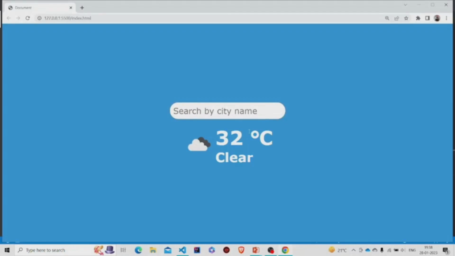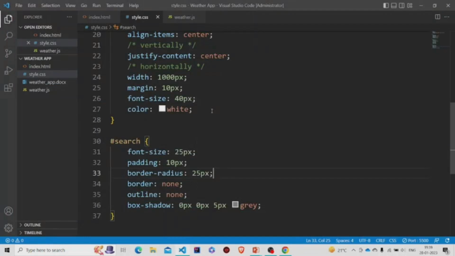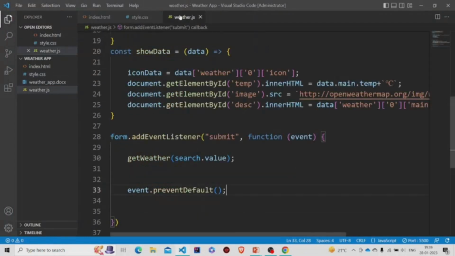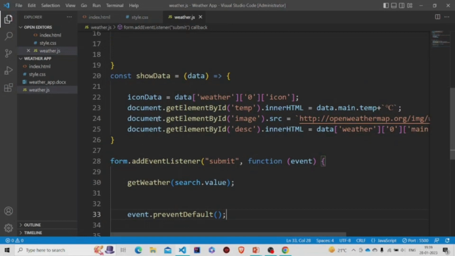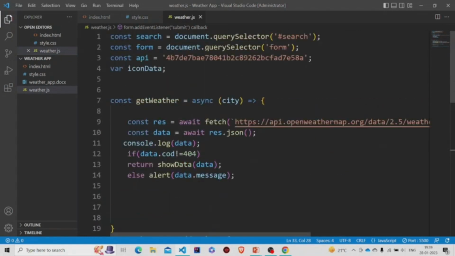Now let's attach the functionality to this search bar. Upon pressing enter, we need to make an API call. Let's move over here. So we have added this form dot event listener. For form, we can get this from the query selector, the form tag. And there is this search ID. We have given the ID to the input text field. So using this query selector, we can get this property.